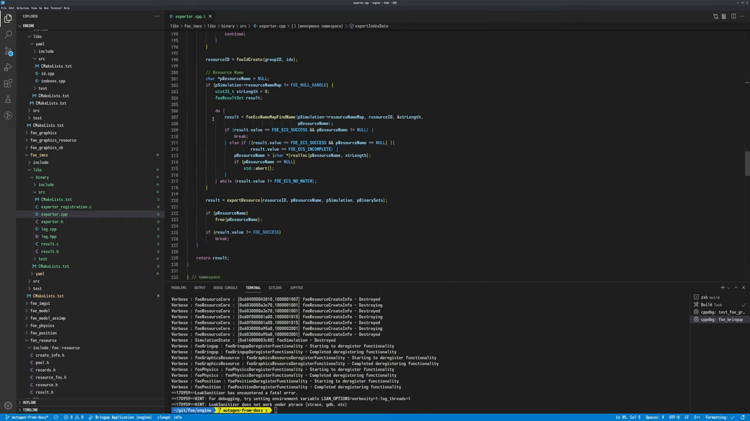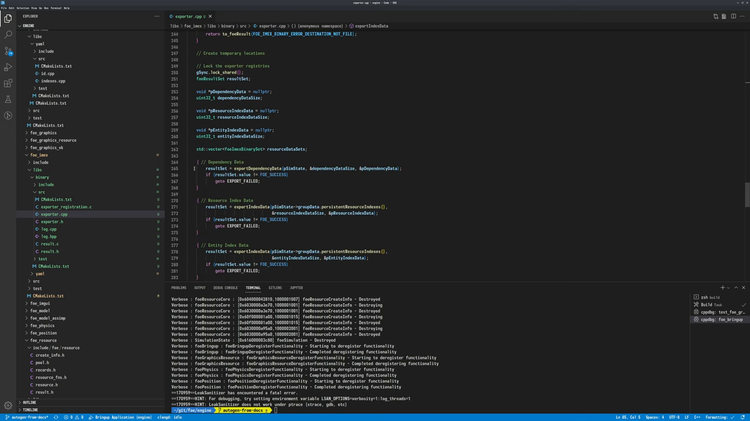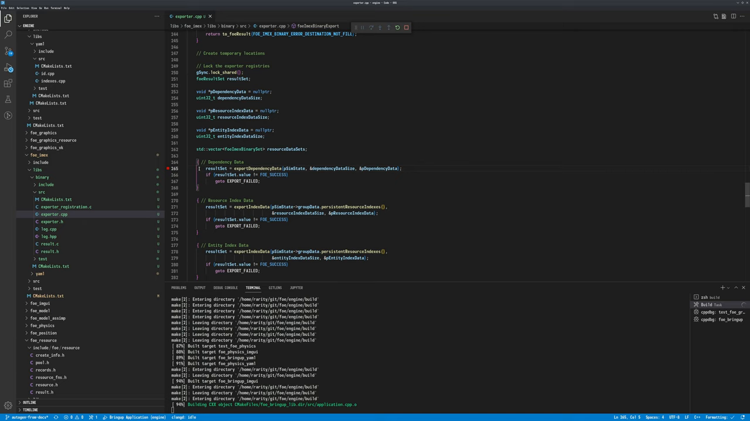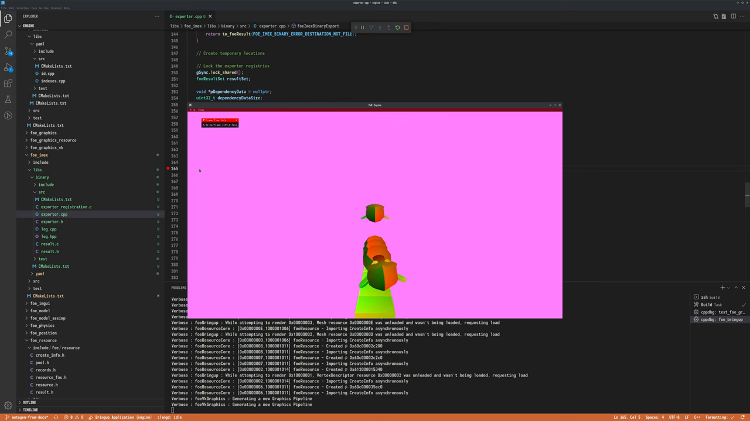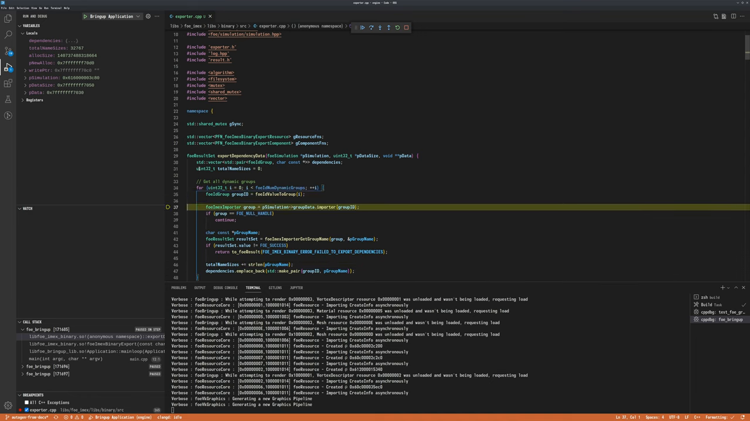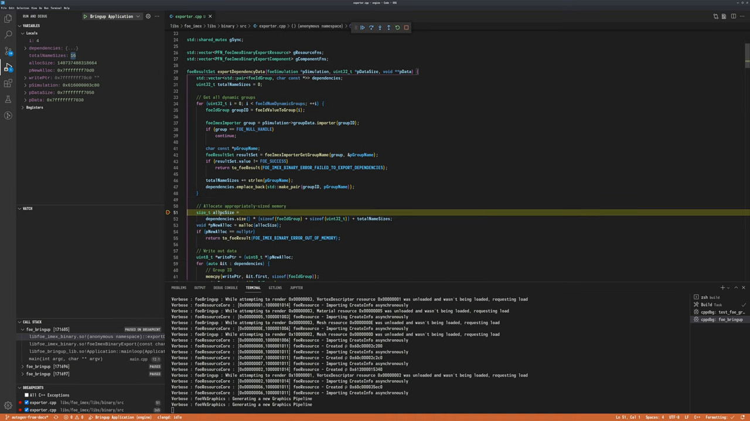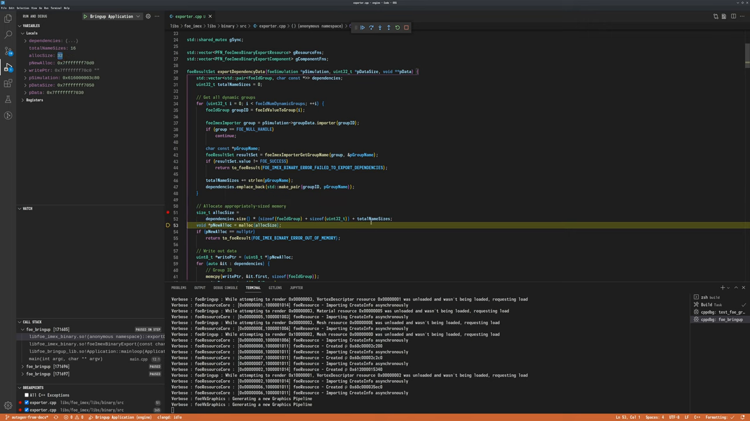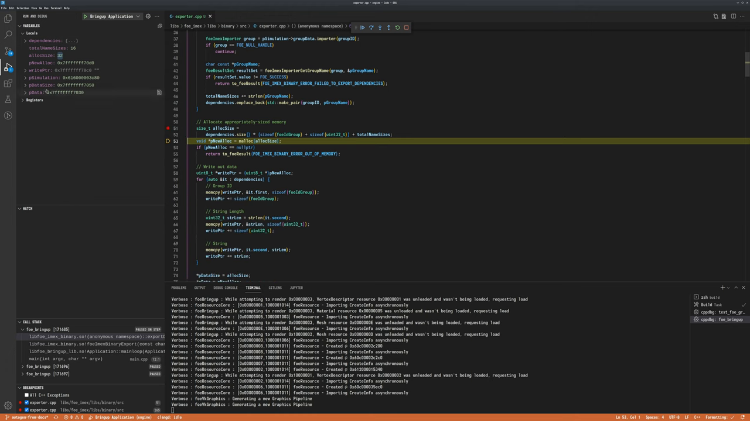So let's see. I'm going to follow this and make sure it's doing what I think it does. Export dependency data. Okay. I'm going to go through. We're at alloc size. We have two dependencies. Okay. Total name sizes is 16. Okay, I guess. Really? The data A and the data. Yeah, okay.